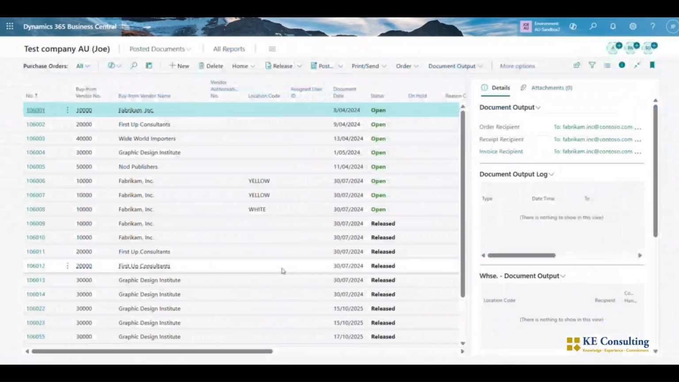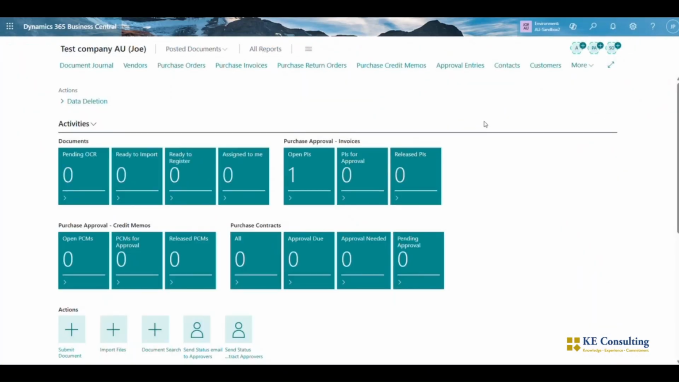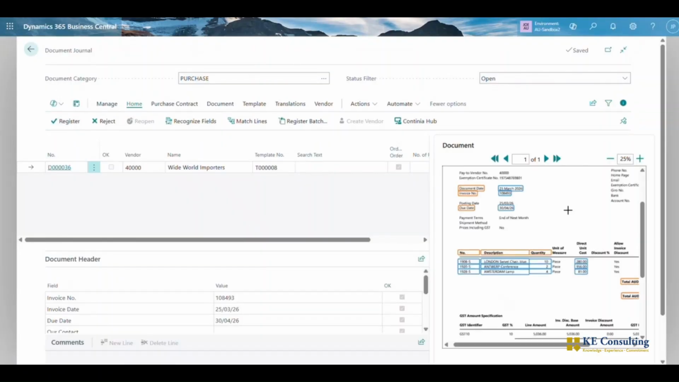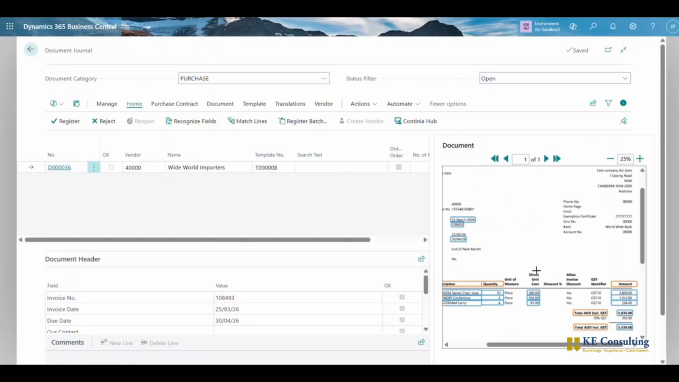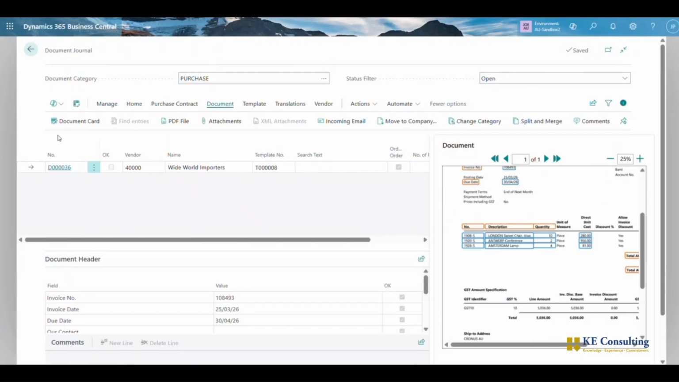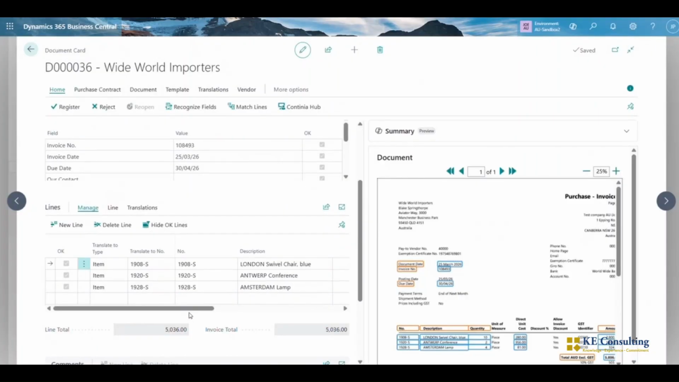So now we can imagine we've received a purchase invoice from the vendor. I've imported it and it's now ready to register. So all of this start is the exact same. We've received the invoice from the vendor and we're just importing it. So now it's ready to register. From the template we previously created, it now knows where to read on this page. And if we go into document card, we can see that the lines are also scanned.